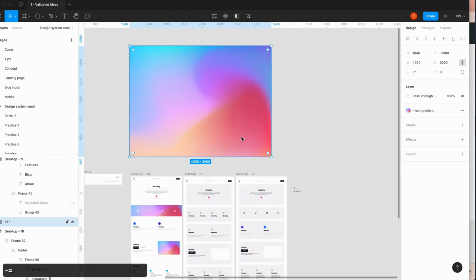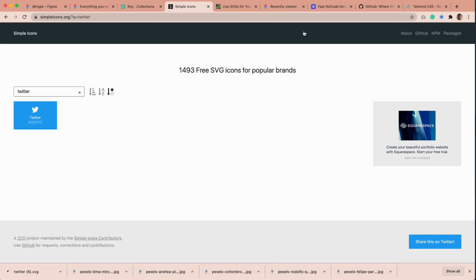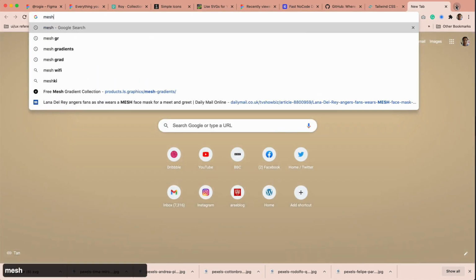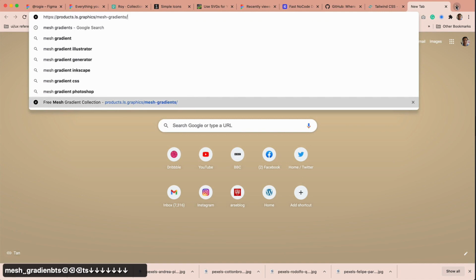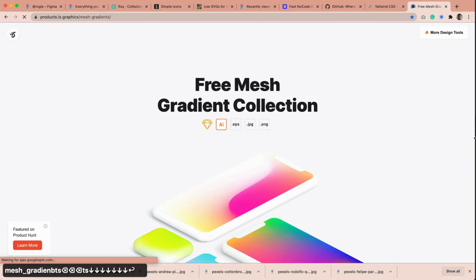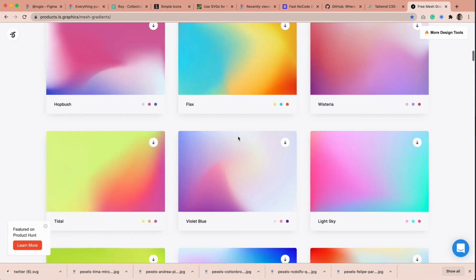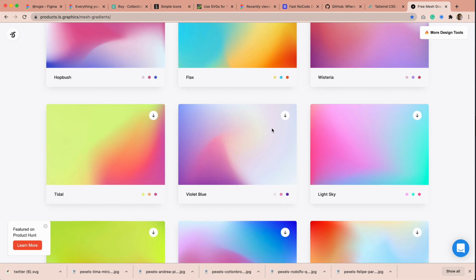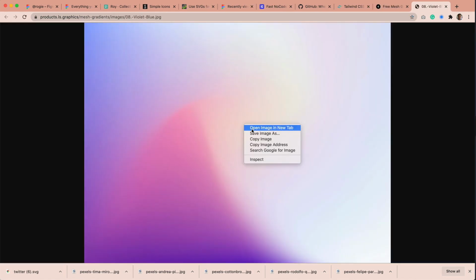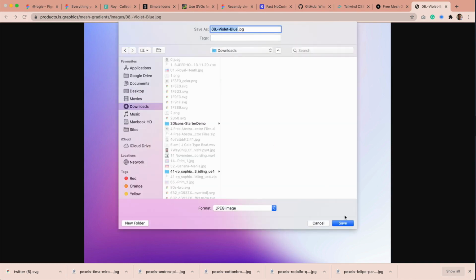Yeah. So I think it's because, okay, let me show you where I get these lovely mesh gradients. If you just type in mesh gradients, and there it is, products.is.graphics. Let's choose a different one. So I choose Royal Health. Let's choose something violet blue. Okay, let's just get that one. Save it. We go to downloads, and then we just get rid of that.